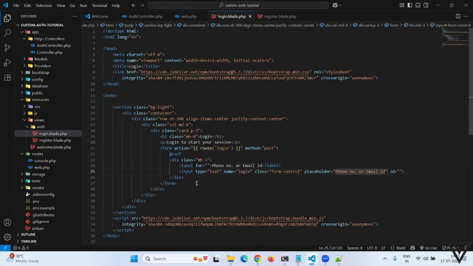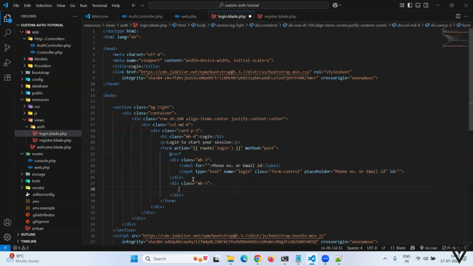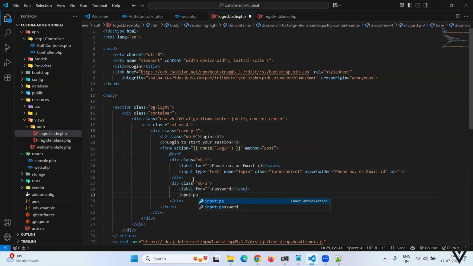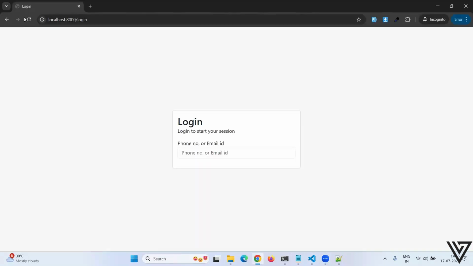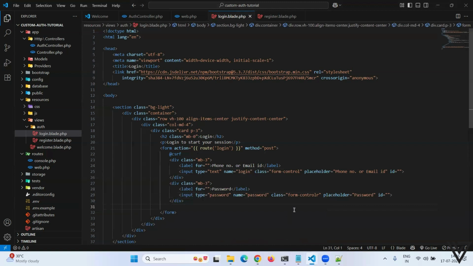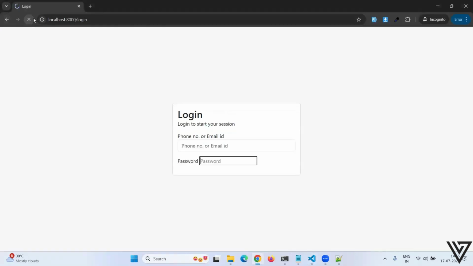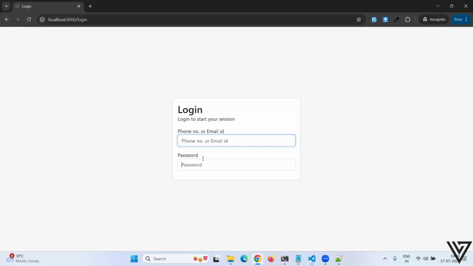Perfect. Now I'll take another div with margin bottom 3. It's going to be a label, password, and the input type is going to be password. The name is going to be password. The class is going to be form-control, right? Then the placeholder, let's make it just password. Now let's see how it looks first. Perfect. We didn't put form-control properly here. Form control. Okay, this looks more promising.